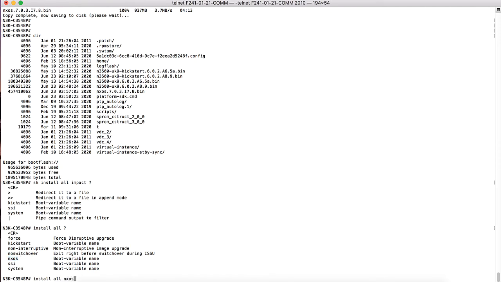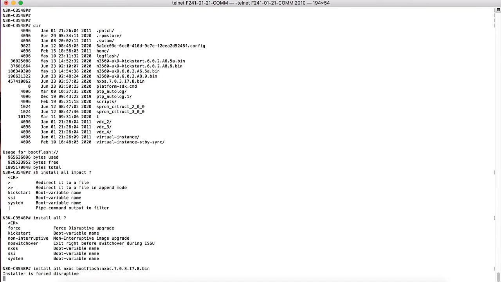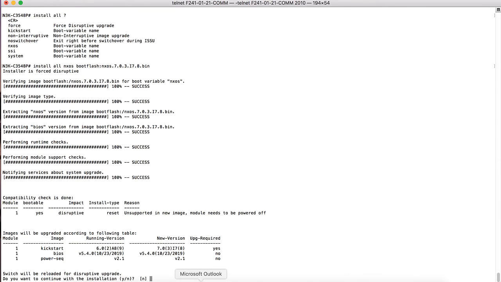The installation will do pre-upgrade checks, and then it will ask you whether you want to proceed with the installation, yes or no. If you hit no, the system will not upgrade, and if you hit yes, it will start setting up the boot variables and reload the switch.